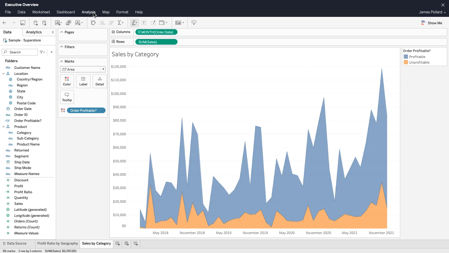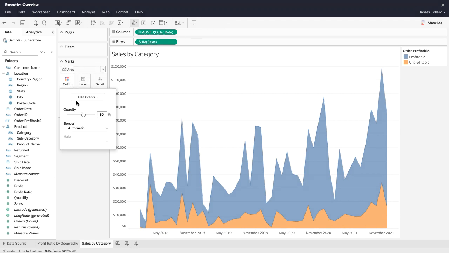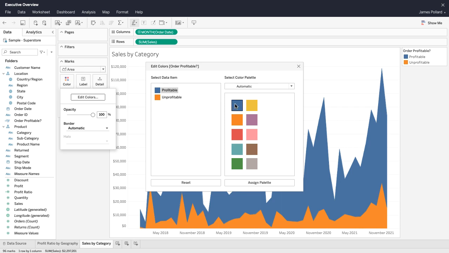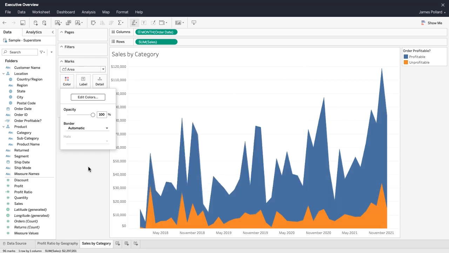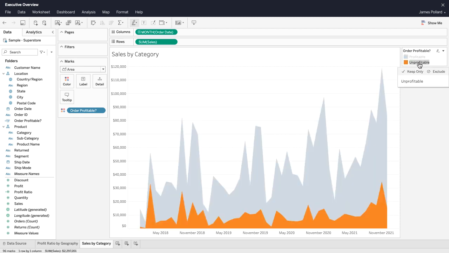You can control whether marks in the view are stacked or overlapping from the Analysis menu. When set to Automatic, the check mark indicates whether the marks are stacked or overlapping. Using the icon at the top of the legend, you can enable legend highlighting to highlight related marks in the view.